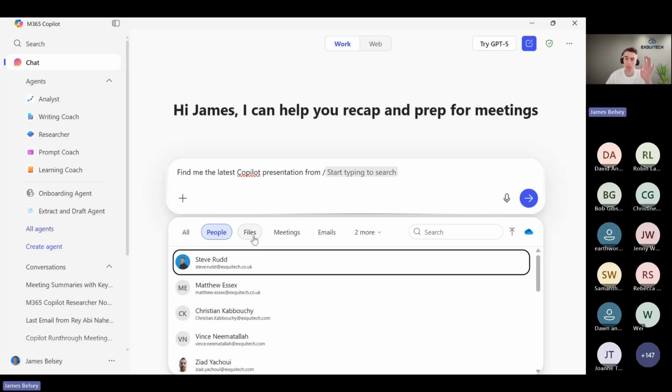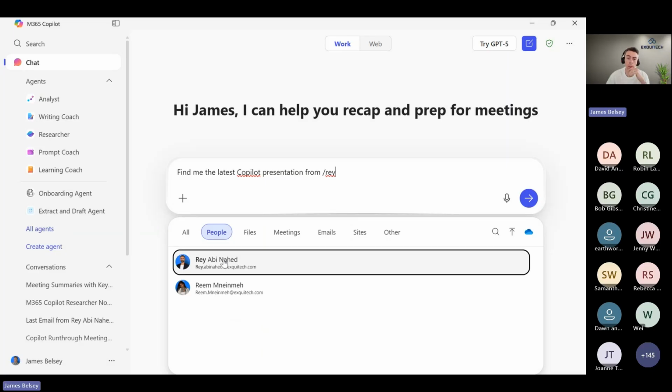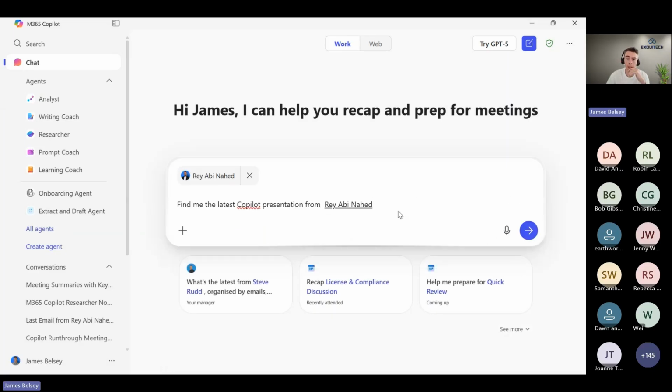It can look for files if I know the name, meetings, emails. So you can see here it really understands, so it can look at the data I've got within it. So in this instance, I'm going to ask the people, and I'm going to find Ray, who's our Copilot champion. And I can be way more specific in this prompt, by the way.